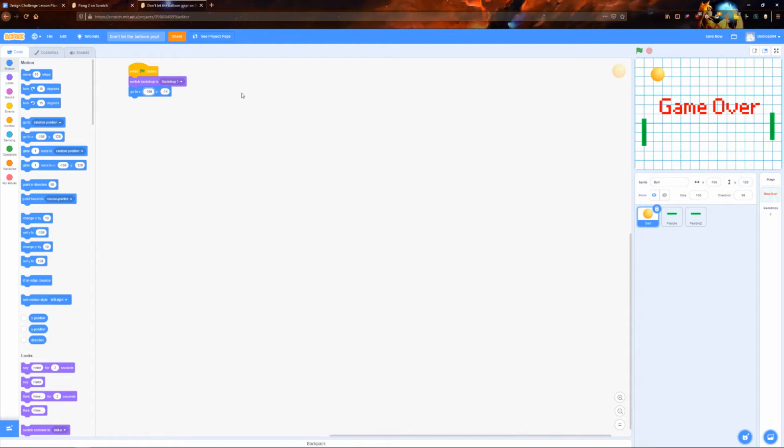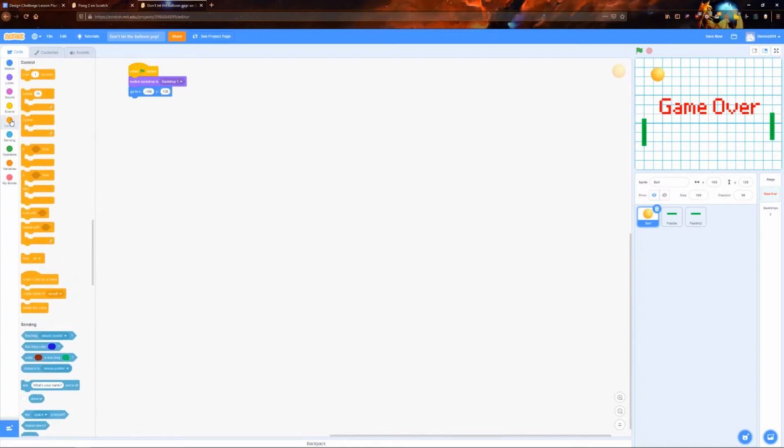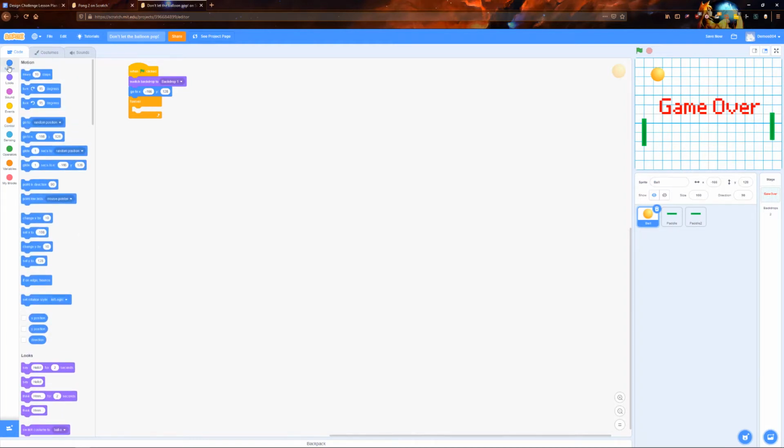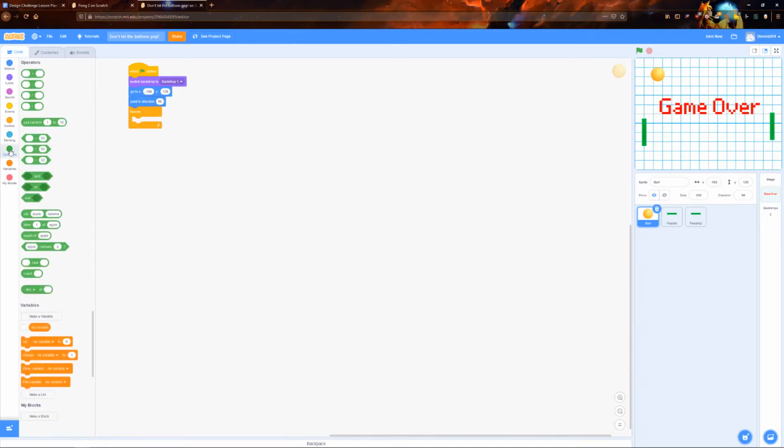And I'm going to change the y to the y coordinates. Once you've done that, we go to Control and search for Forever. But actually, before we do that, go back to Motion and do Point in Direction and drag that under Go To. And then we need to do Operations and pick Random and put that where it says 90. Then change the first number to 0 and the second number to 180, which will change the way the ball moves when clicked.